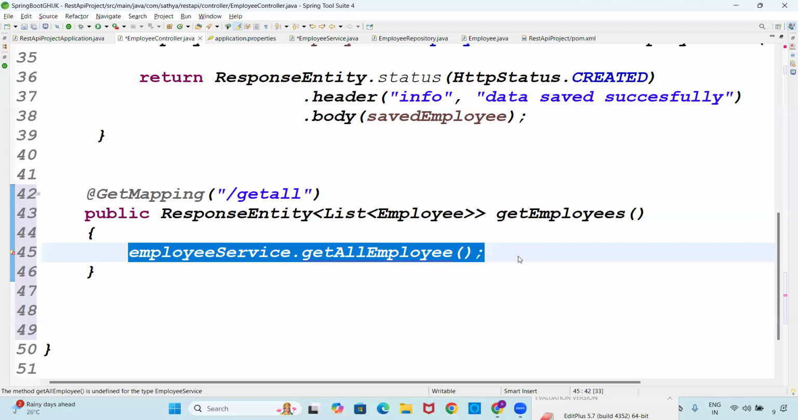We are calling the method. In the controller layer, you are calling the service method. What is the right side? Calling the method. In the controller layer, you are calling the service layer method. And what is the left side? It holds the return value.